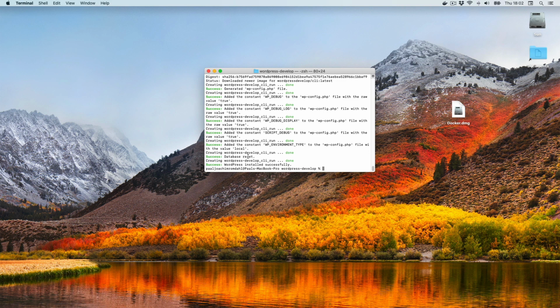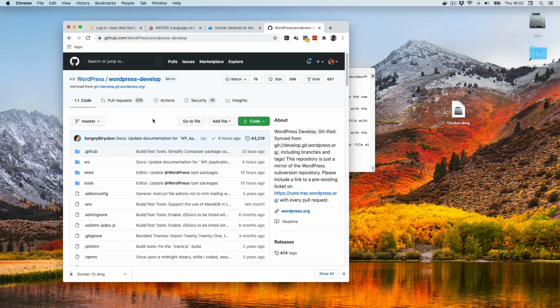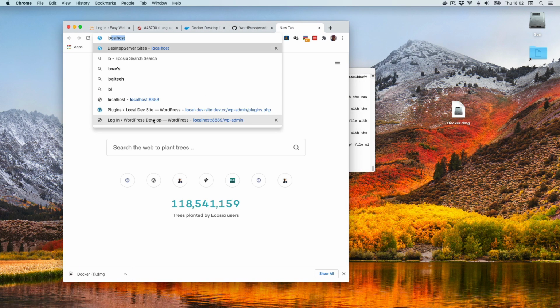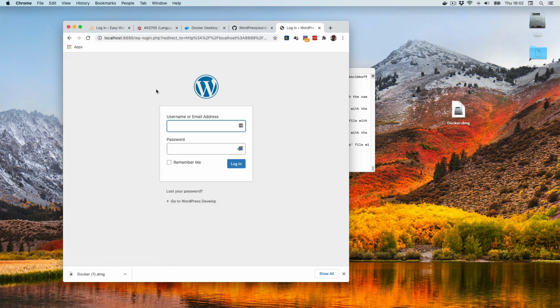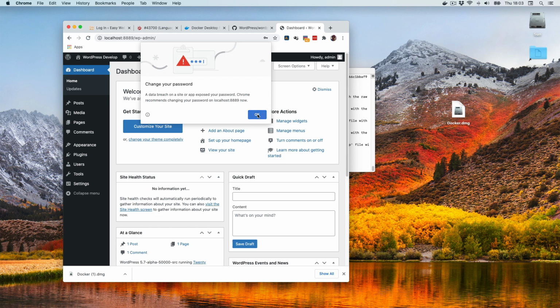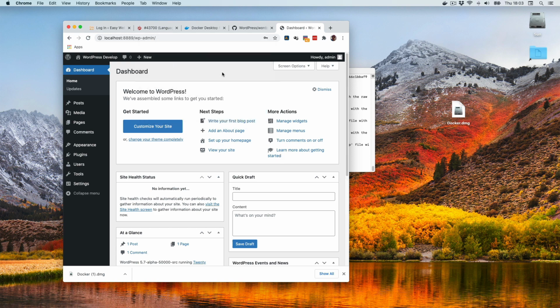Okay, so we should now have a website in place. To find that out, we need to go to localhost:8889. And we see that in place here. So we need to write admin, password, and log in. So we now have a local WordPress development environment in place under localhost:8889.